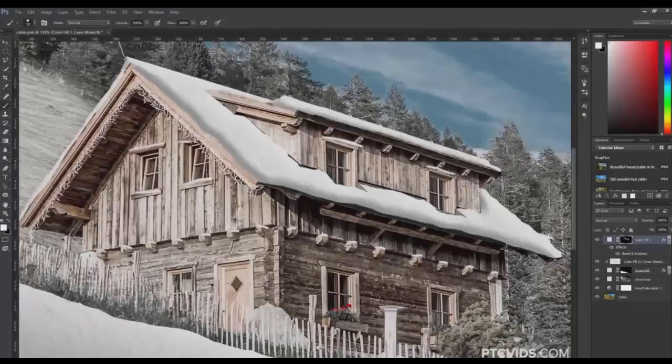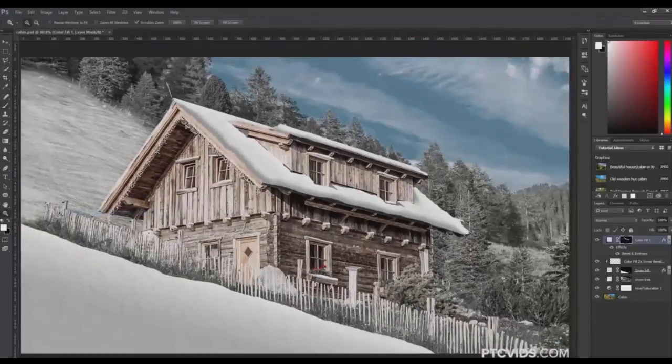And I'm just adding snow right on these windows. And I'll just add some more right up here. I'm holding shift as I do that to quickly create straight lines and paint more snow in there. So now I'm just going to zoom out and fit the image to screen.